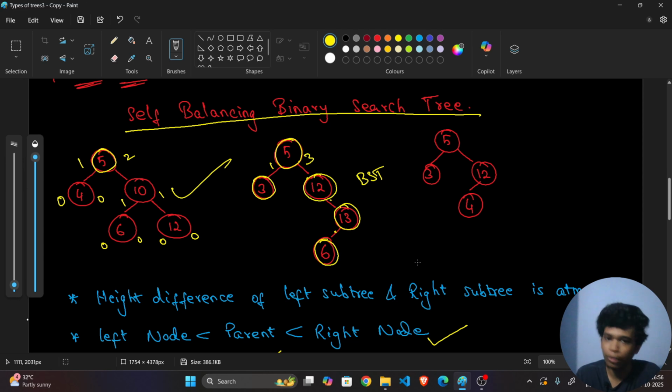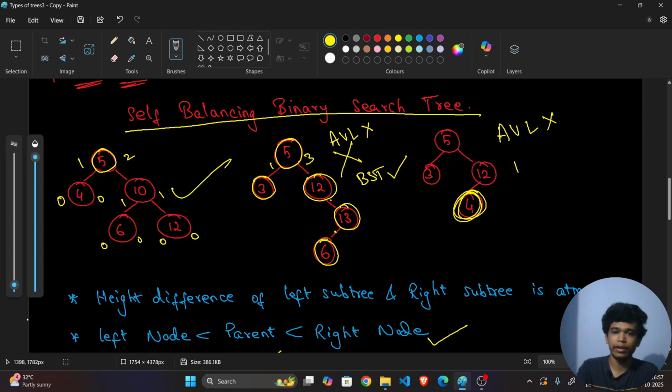Is it valid? No. So it is not an AVL tree, but it is a binary search tree. Now let's check here. Does 5 have lesser values in its left subtree? Yes. Does 5 have all greater values in the right subtree? No. 4 is less than 5, but it lies in the right subtree. So it is not an AVL tree, and also not a binary search tree.